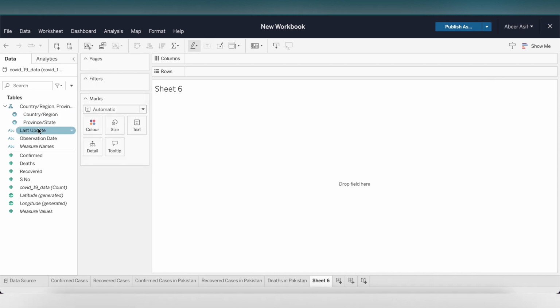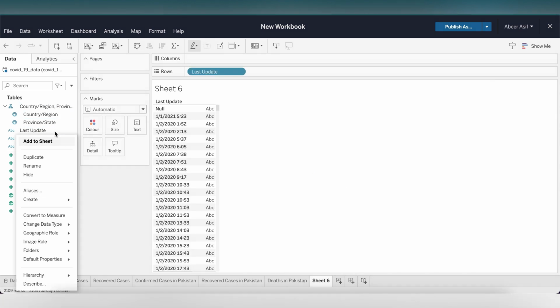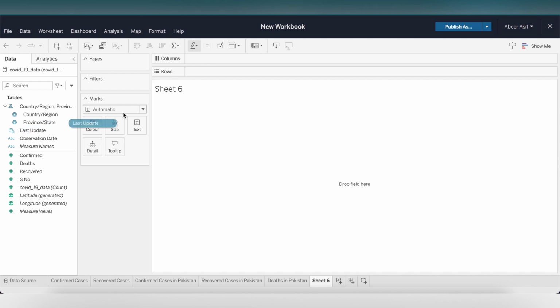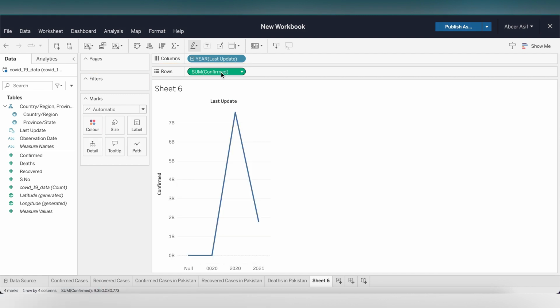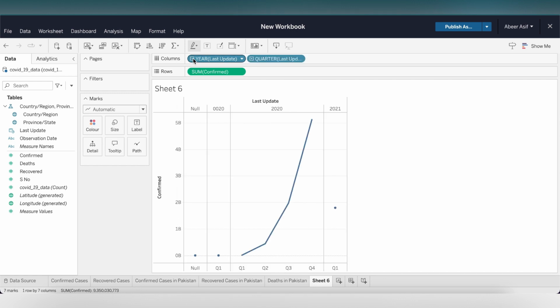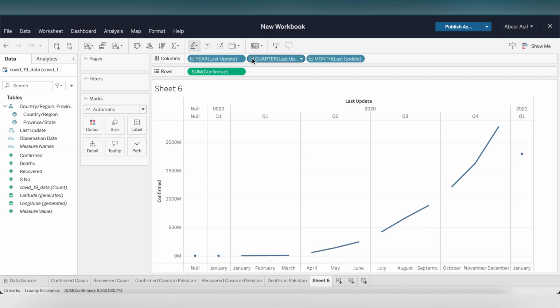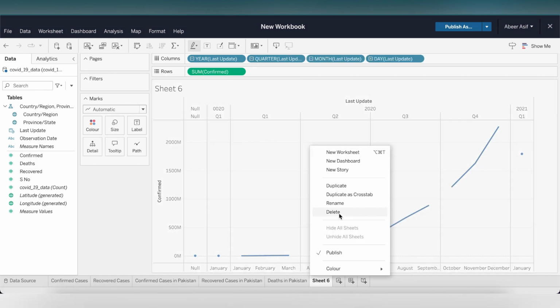Let's create another sheet to see the trend line for the COVID cases. So we will drag and drop the last update into the columns, but before that we need to make sure that the last update field is in the correct format, which is date and time. Select the confirmed cases in the rows. And you can see that we can view our cases year-wise, which is 2020 and 2021. And change it to quarterly. Press again to see the monthly updates. Let's rename this sheet as trend line.